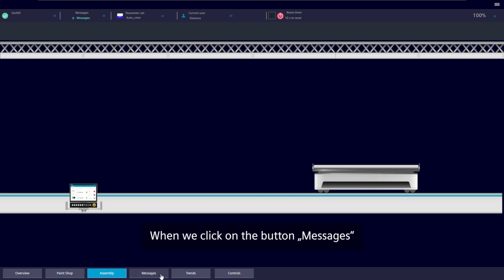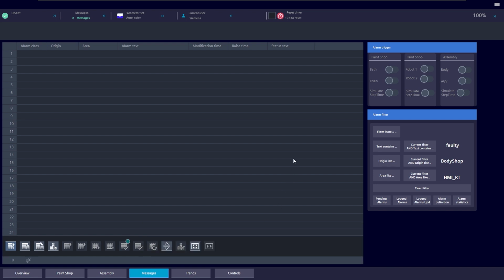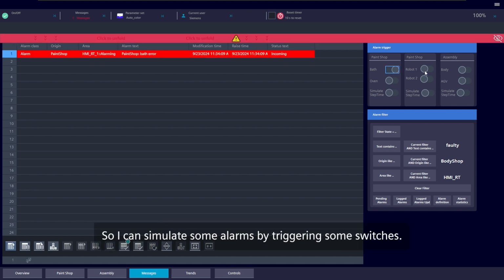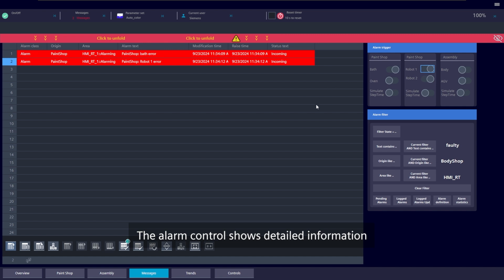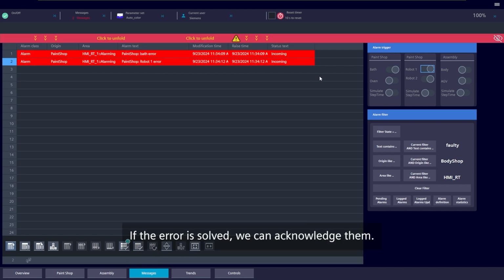When we click on the button messages, we get an overview about current alarms of the connected PLCs. In this case, it's just a simulation. So I can simulate alarms by triggering some switches. The alarm control shows detailed information about the alarms and where the error occurs in the machine. If the error is solved, we can acknowledge them and then the errors disappear.